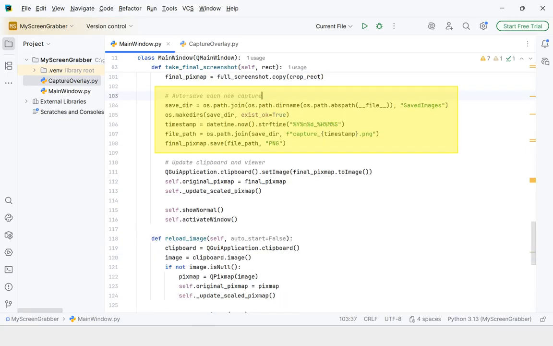This block automatically saves each captured image. It builds a saved images directory inside the app's folder if it doesn't exist, generates a timestamp-based file name like capture_20251029_1555512.png, and writes the image to disk in PNG format. The os.makedirs, exist_ok equals True, call ensures the directory is created once without raising errors if it already exists.